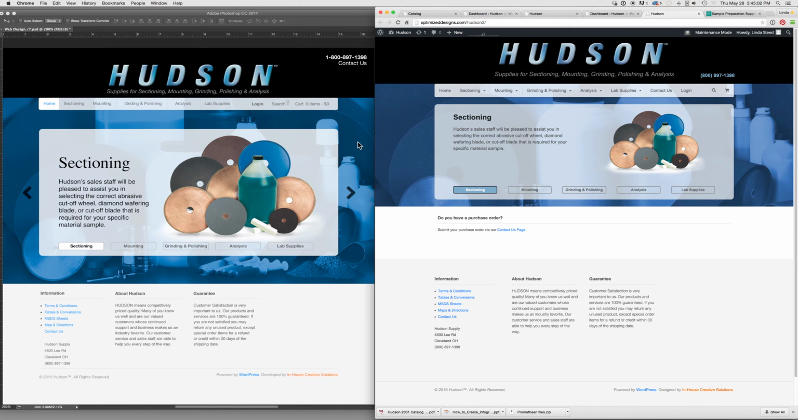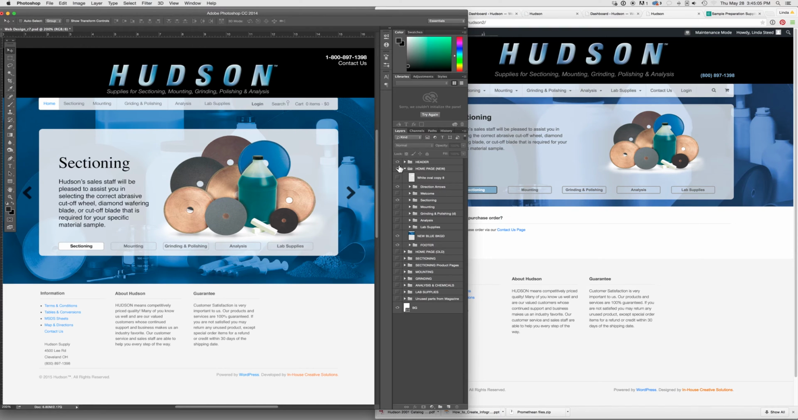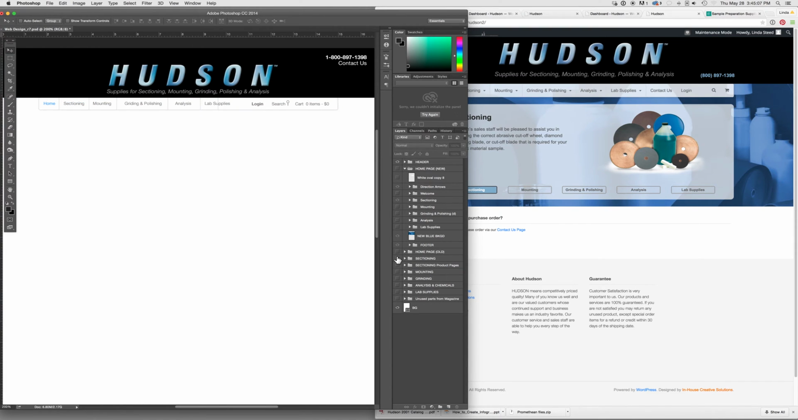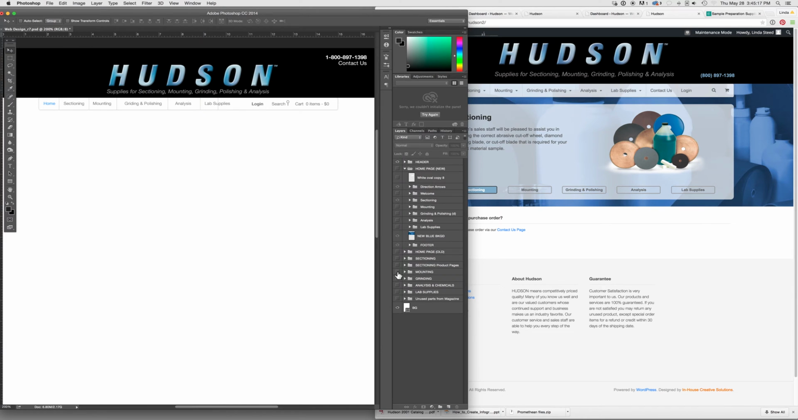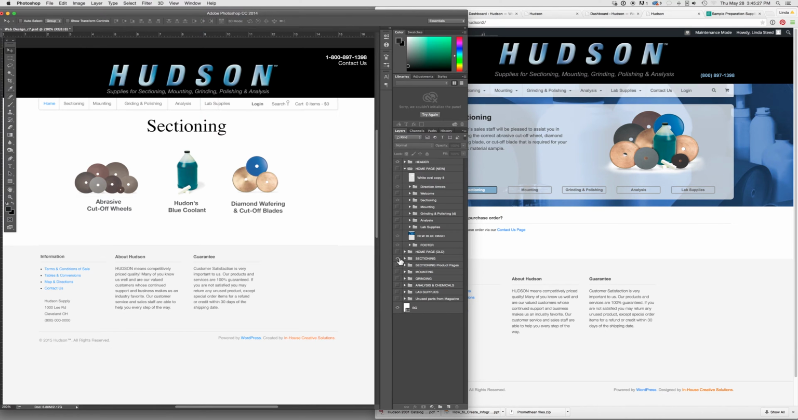If I go to my Photoshop file, I'll just turn off home page and I'll turn off the sectioning section. So this is linked to the buttons at the top, but we have a sectioning section, a mounting section, a grinding section, an analysis section. And the way we want to set up this website is that you will have sectioning and under abrasive cutoff wheels. If you click on this, well, actually I don't have this set up in the Photoshop file.